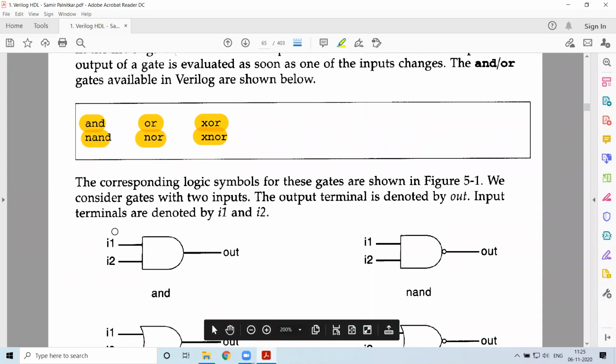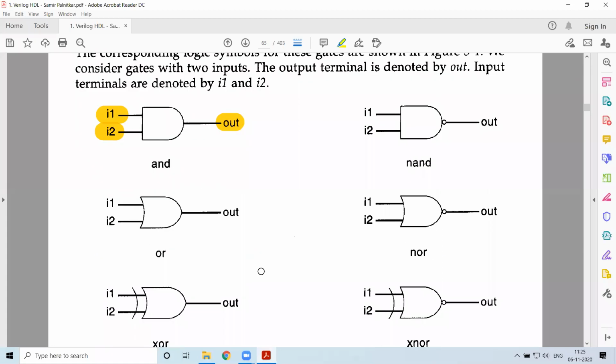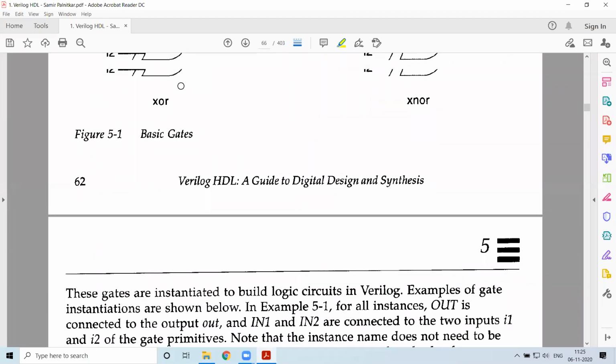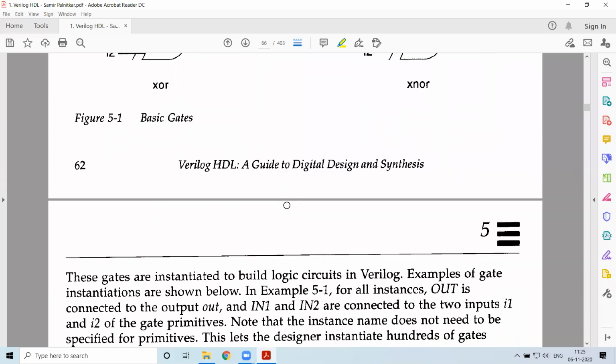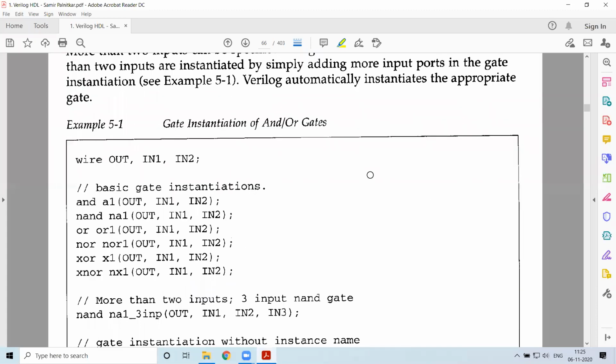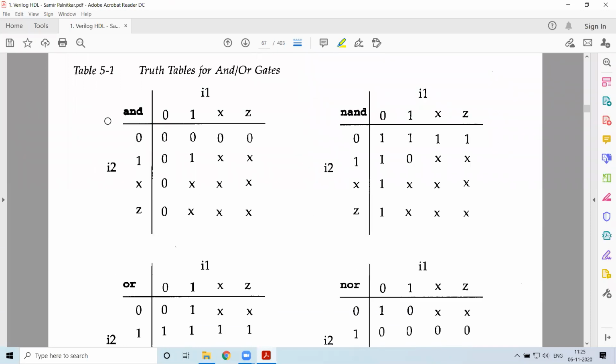In this one, what we are considering is one output and multiple inputs. Here we have shown two inputs and one output. Similarly, we can have more than two inputs and a single output. So this is for the basic gates that we had discussed. And we had discussed how the instantiation happens with respect to these gates. Regarding the truth table also we had discussed.